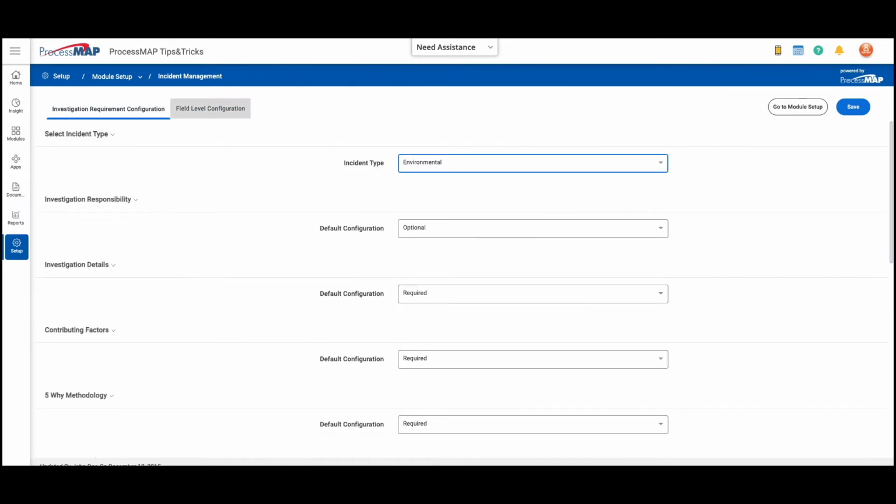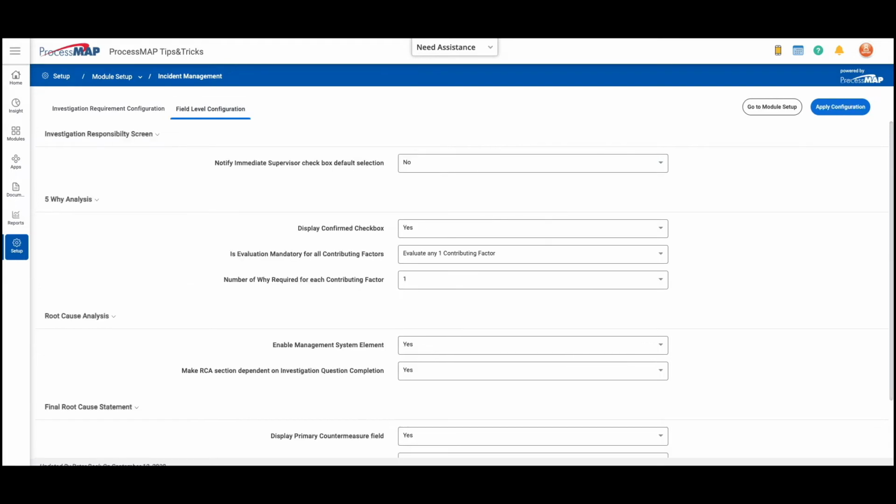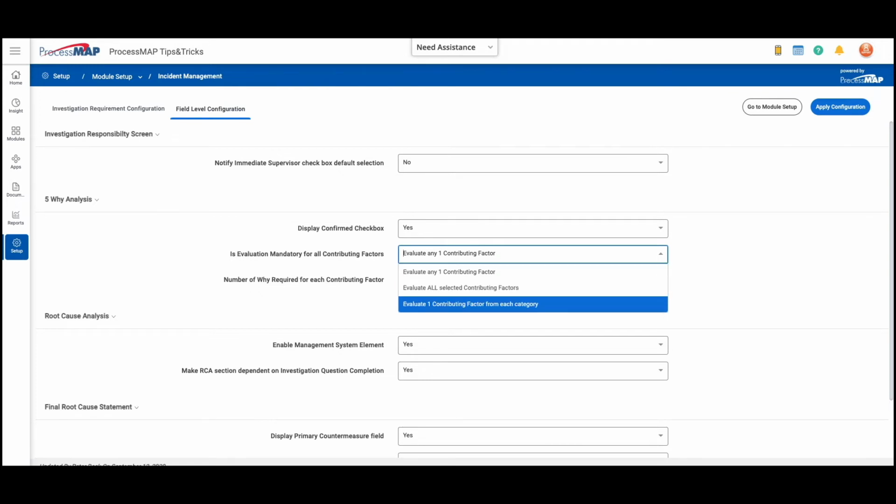Now you'll also see a second tab up here that says field level configuration. If I go over to field level configuration, this is where you can set some different default values. So here, do we want to have the notify immediate supervisor checkbox checked? It's a yes or a no. In the 5 why analysis, do we want to display the checkbox? Is an evaluation mandatory for all contributing factors? And here we can say we can evaluate one or all or one factor for each category. So you have some options there.